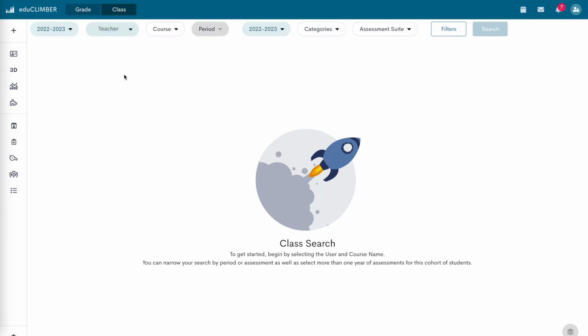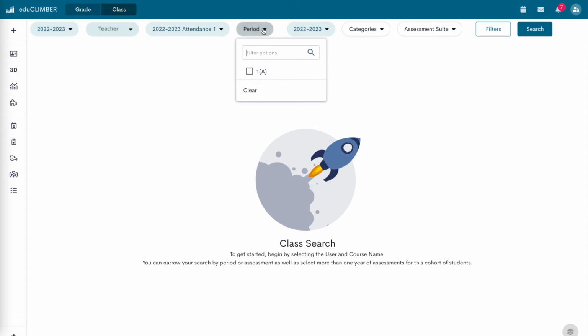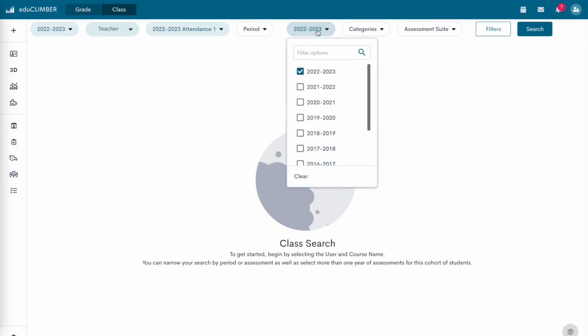In the course drop-down menu, you can select one or more courses to select your students rostered in PowerSchool. For the period drop-down, you can select one or more periods, or leave it alone if you are an elementary teacher. The assessment year drop-down menu can be used to select which year of assessment data you want to view.